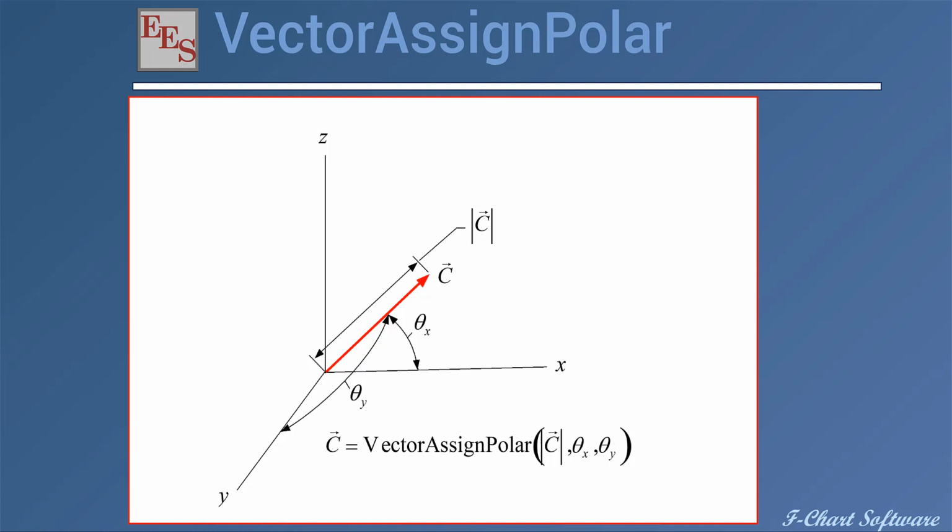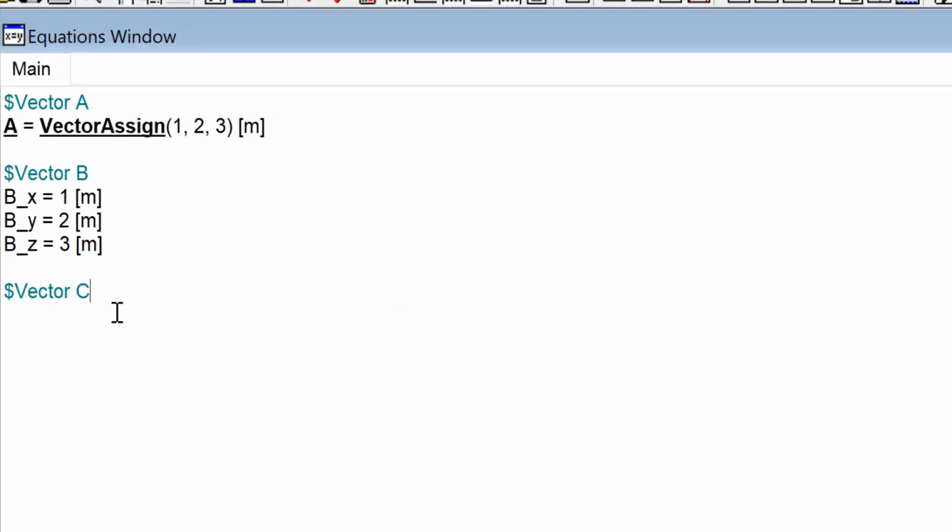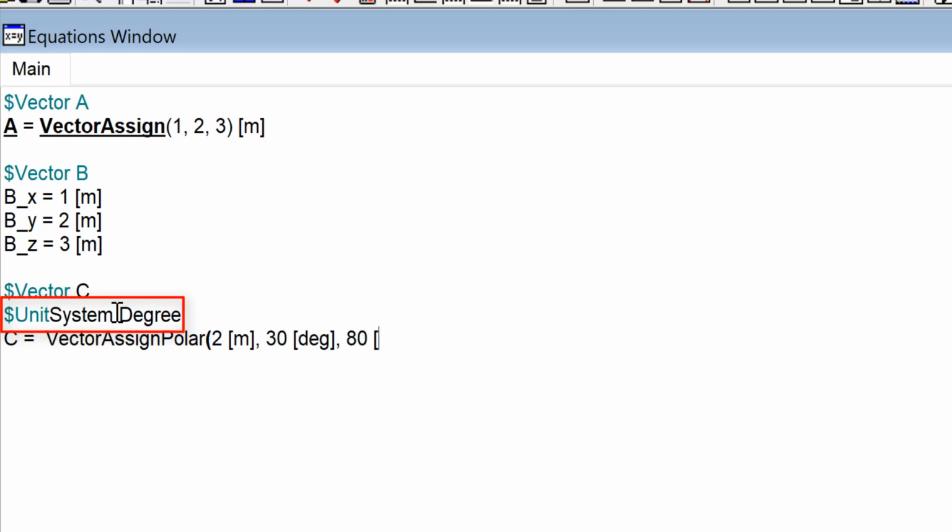Vectors can also be assigned using the vector assign polar command, which requires three arguments. The first argument is the magnitude of the vector, and then the second and third arguments are the angles between the vector and the x and y axes respectively, so theta x and theta y as shown in this figure. Note that because you are specifying the angle, you need to have the units for angles already set, and you would preferably do that using the $unit system directive as I'm doing here.